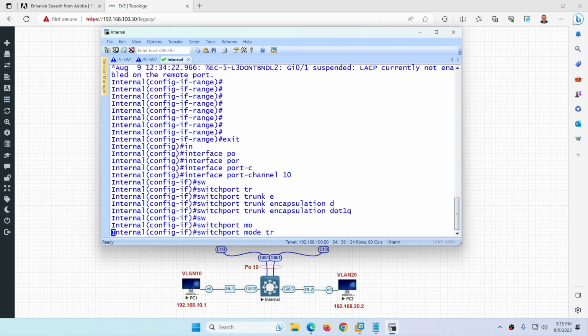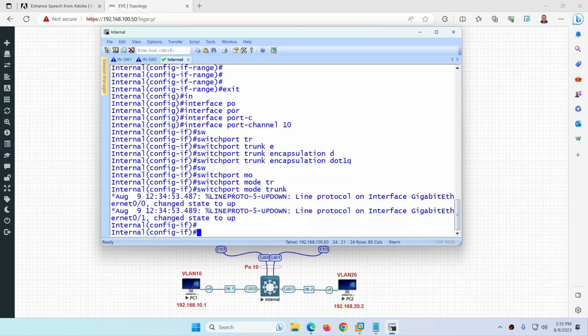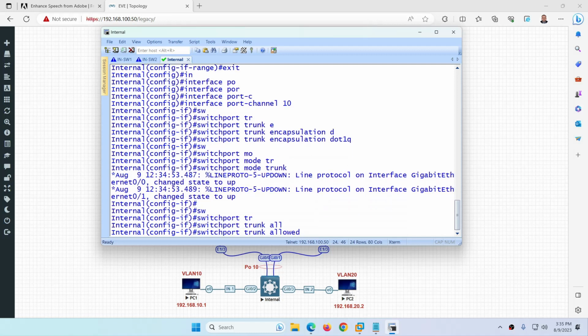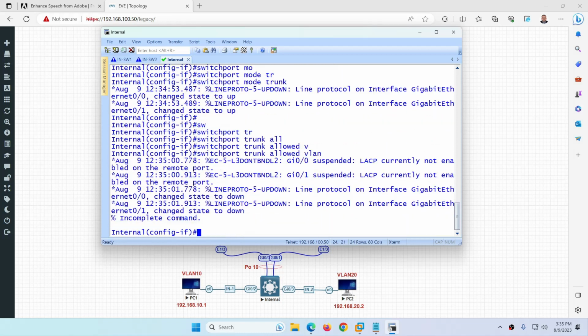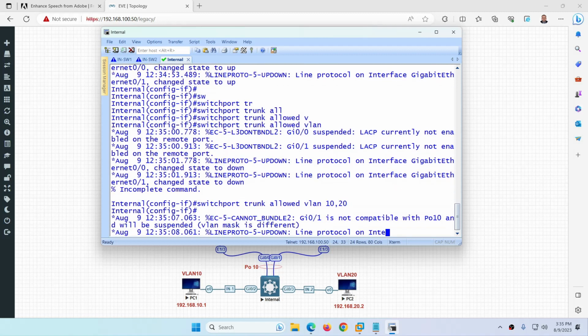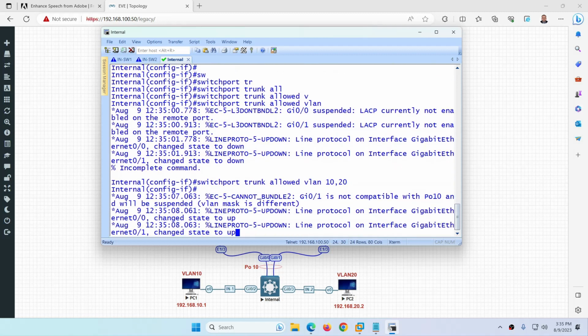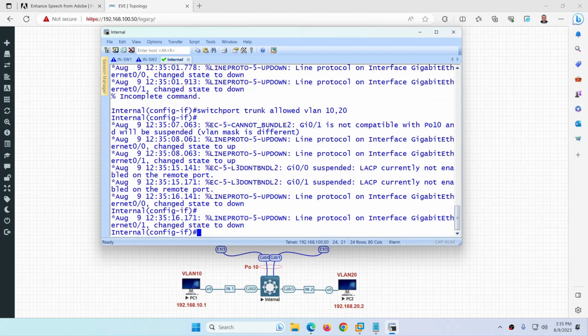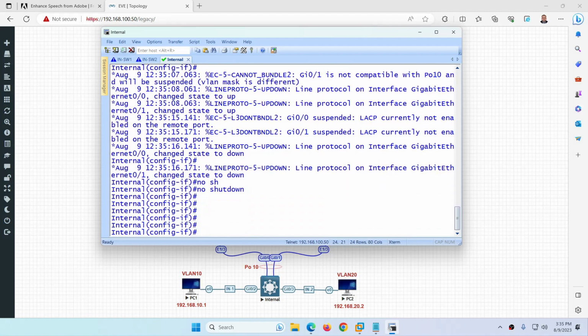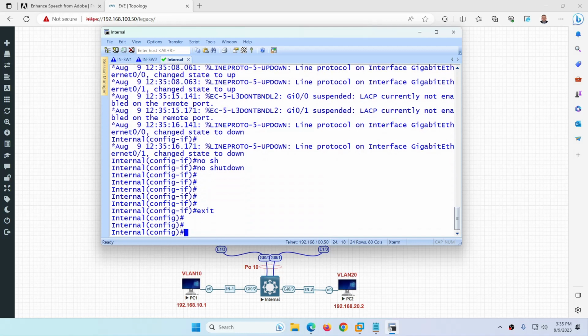So let me go to this port-channel 10 and do the same thing: switchport trunk encapsulation dot1q and switchport mode trunk. And switchport trunk allowed vlan. In our case, we have only two VLANs, so VLAN 10 and 20. Because I created only two VLANs, I allow those two VLANs through the trunk port. And no shutdown as well. It will give an error because the other side is not configured. Exit from here.